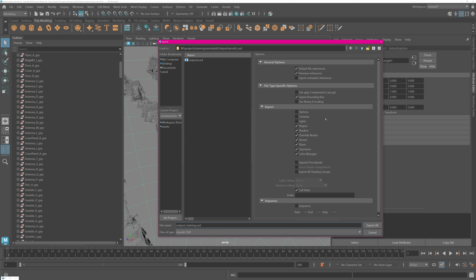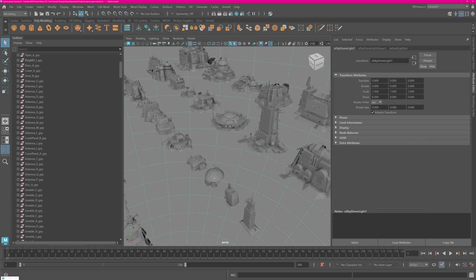And just make sure you disable a couple of things. You don't need color managers, you don't need operators, no filters, no drivers. Essentially, you need shapes and shaders, and that's pretty much it. Then full paths export, and you export this, and then you get a USD file.